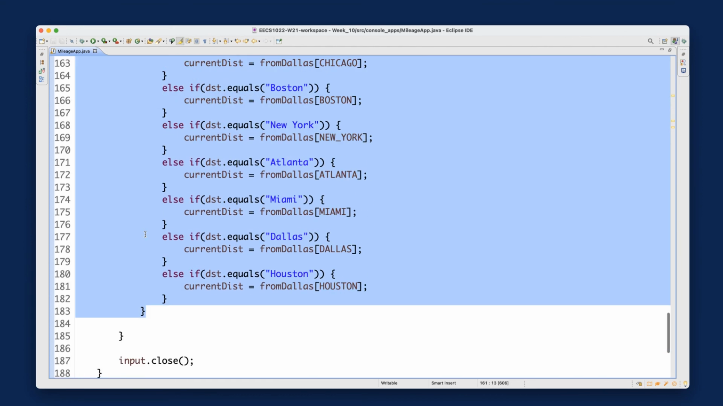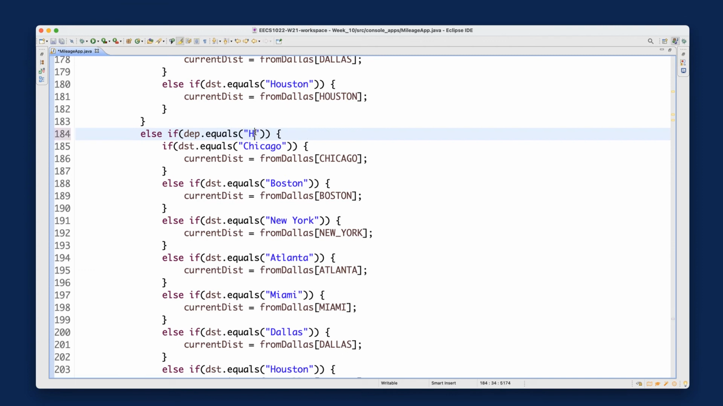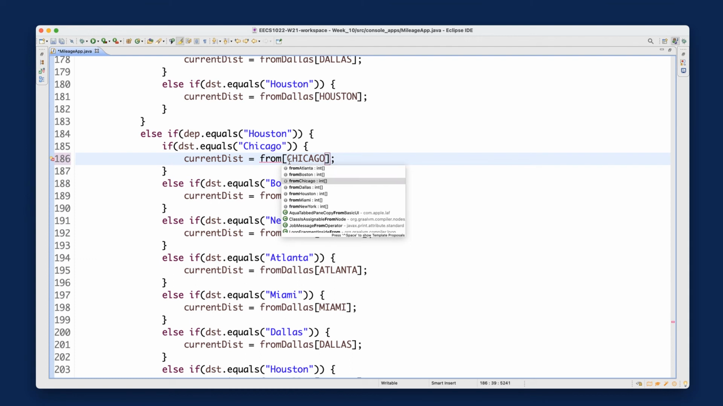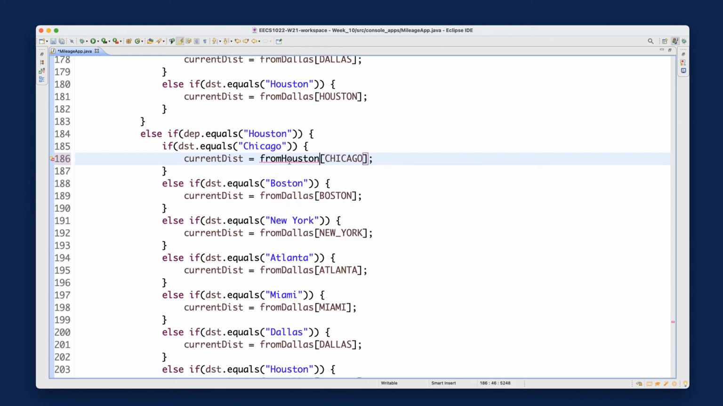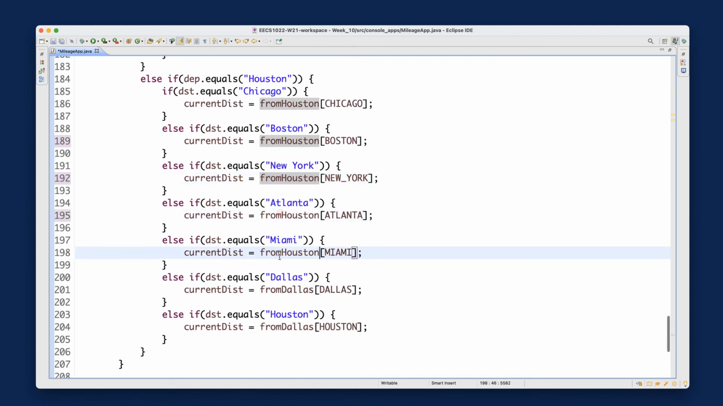And we're not going to have a problem. Houston over here, and then that should be from Houston. Control space, from Houston over here. Copy that, paste, paste, paste. Right? So that's basically what we have done, right?